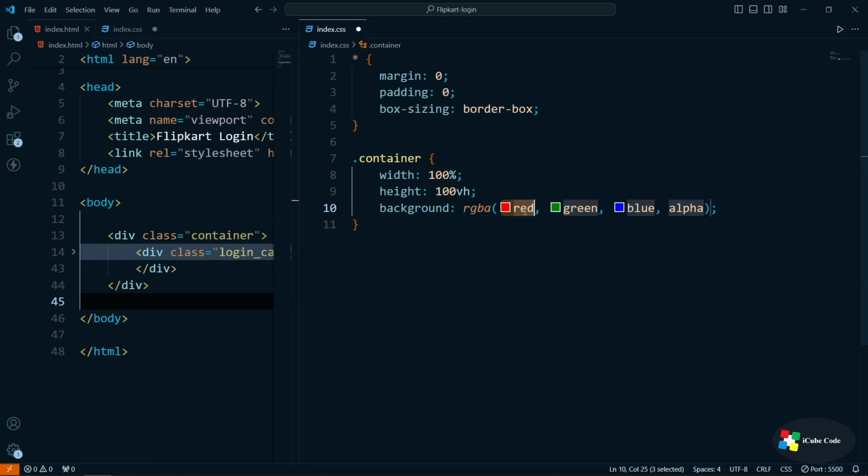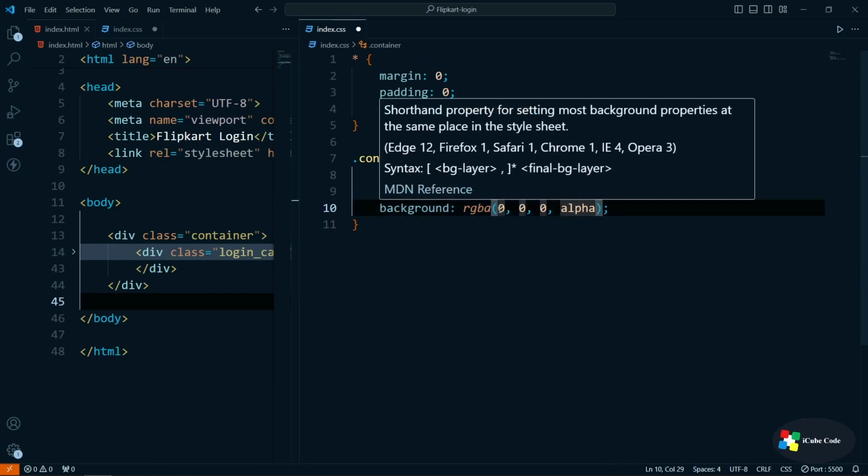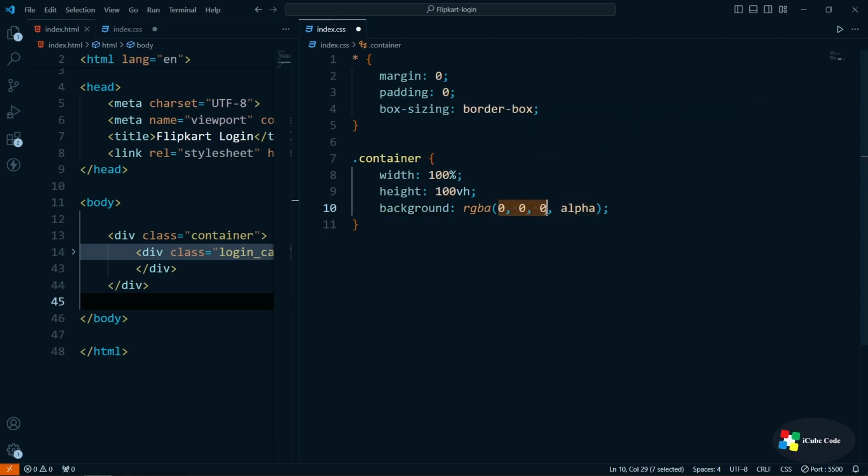So the red I want is 0, then green 0, black 0. The RGB color code for black is 000, then the alpha value I'll say 0.3. The alpha value varies between 0 and 1. 1 means total dark, 0 means not visible at all. We need some visibility, right? So that's why I'm using 0.3 here.